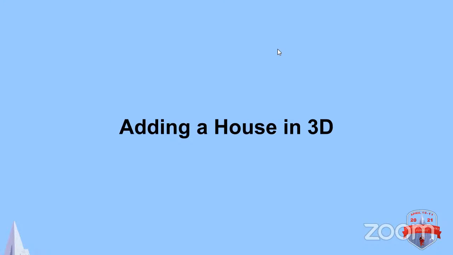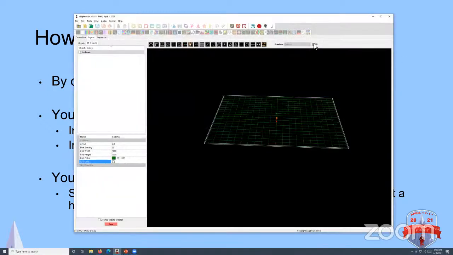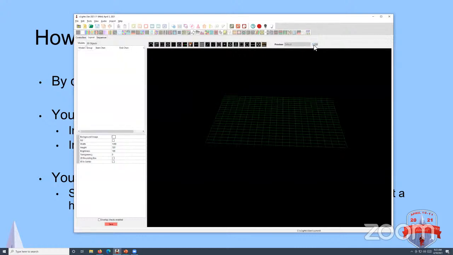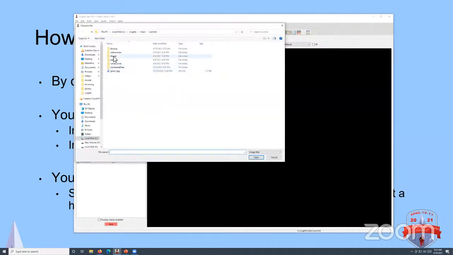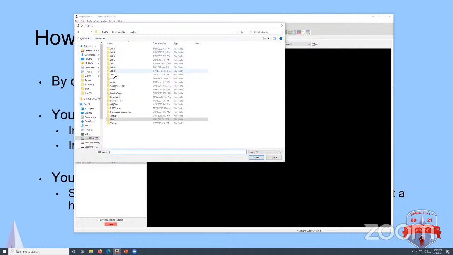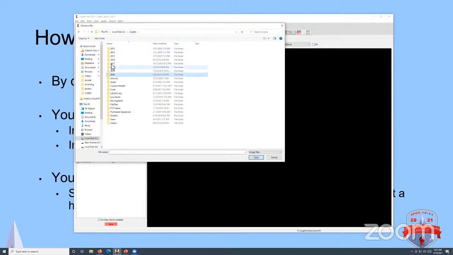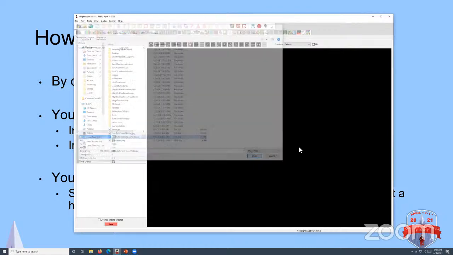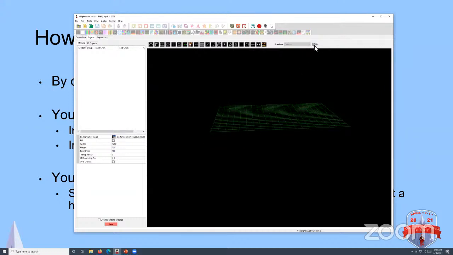So the first thing most people want to do is add a house. By default, you saw when I switched from 2D to 3D, let me just go back to 2D here. Let me see if I can find my house picture. It's probably in one of my older ones. There's one of them. So when you switch to 3D, you can see that picture disappears. We don't typically show the background picture from your 2D screen on 3D, so we hide that.